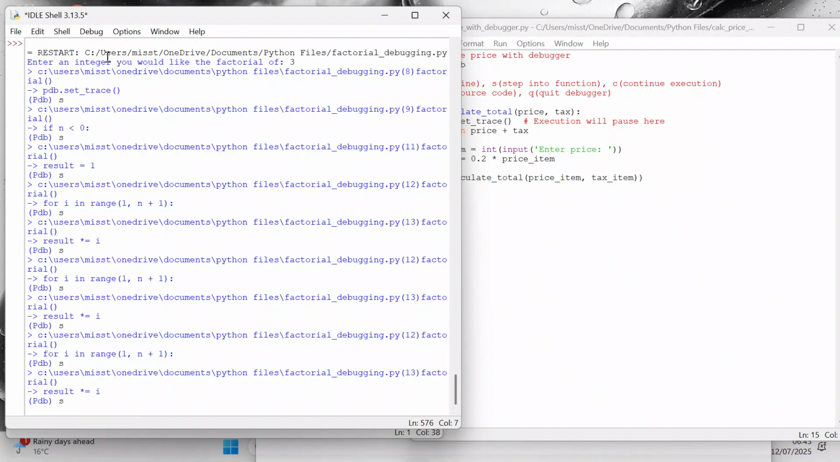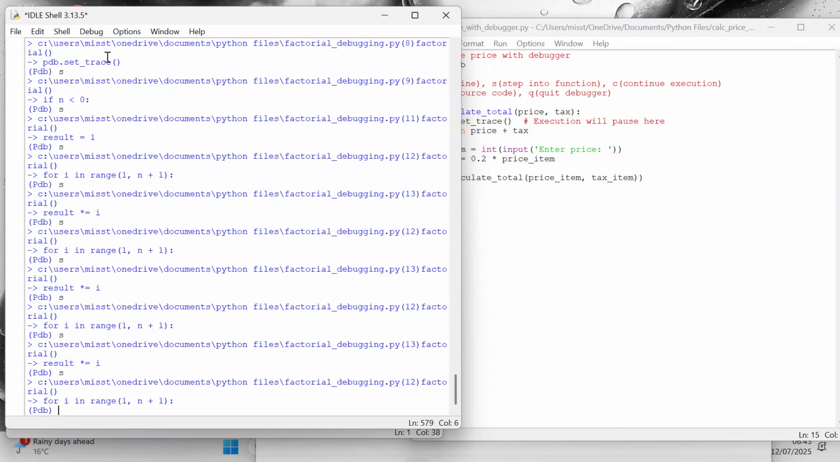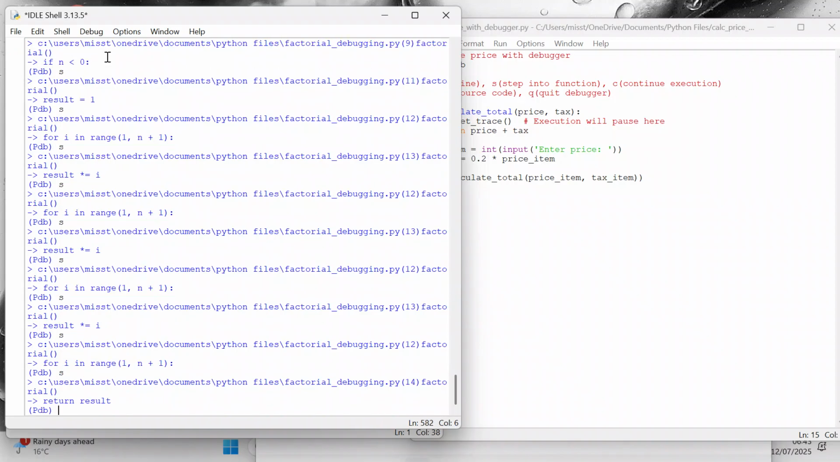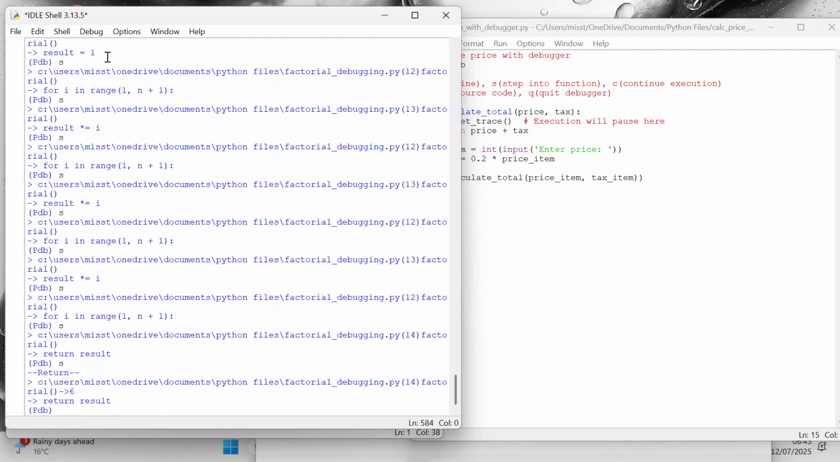Try it one more time. S again, and then S again. And then it says return result. So it's made it through the function and the for loop. You do S again. It says return result.